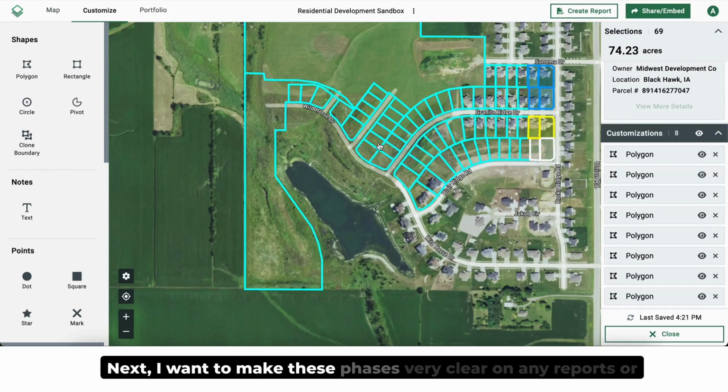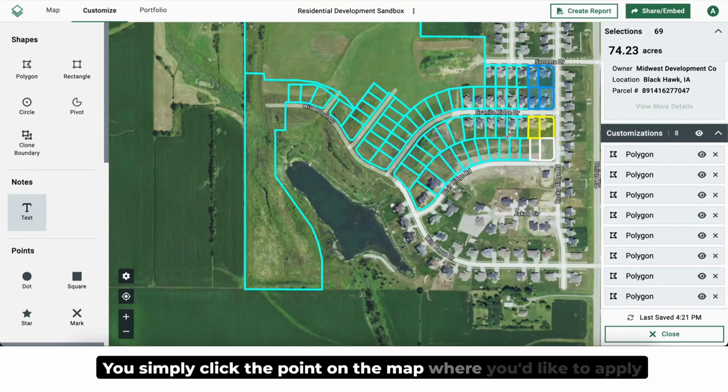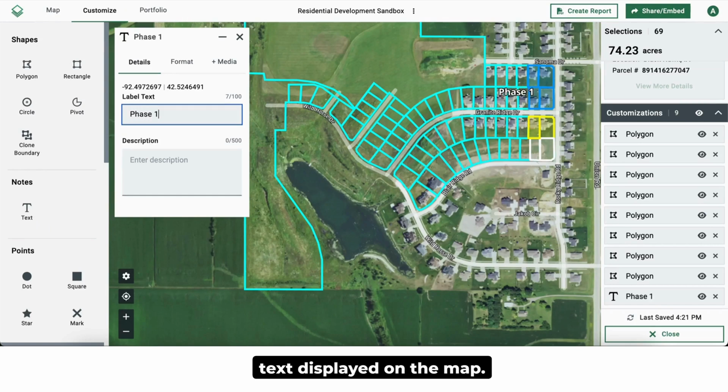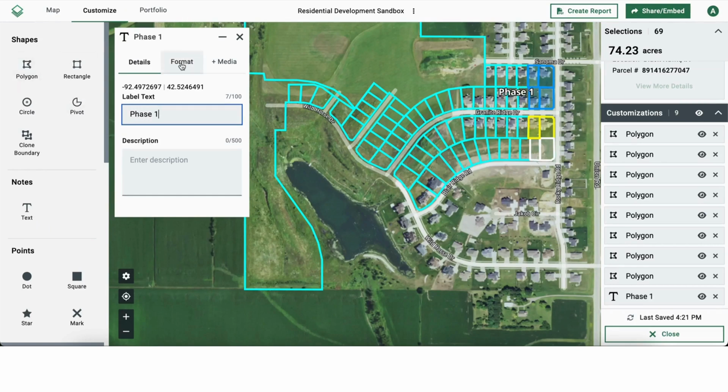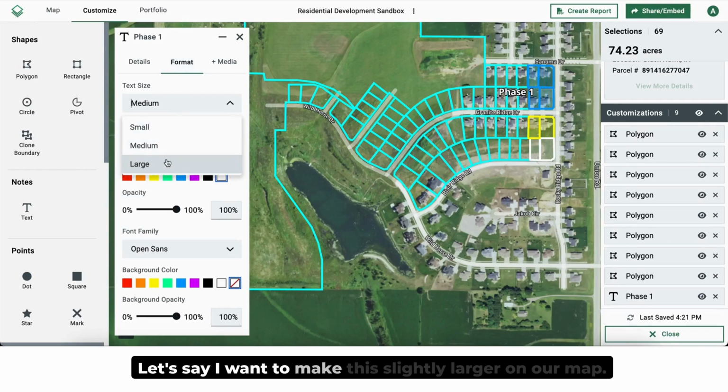Next, I want to make these phases very clear on any reports or shared interactive map links I want to generate by using a note. You simply click the point on the map where you'd like to apply the note, and you'll see a similar dialog box open where you can edit the text displayed on the map. And by clicking Format, adjust font, text size, color, and more. Let's say I want to make this slightly larger on our map.